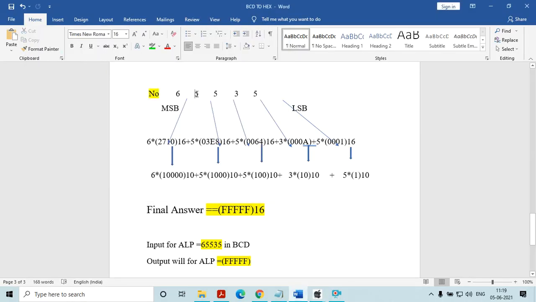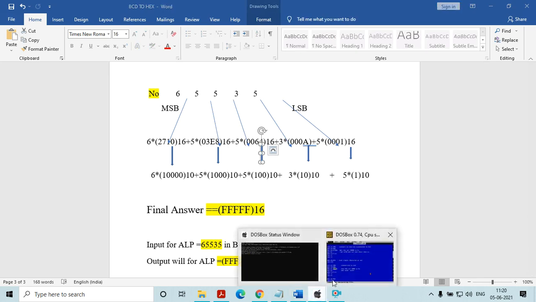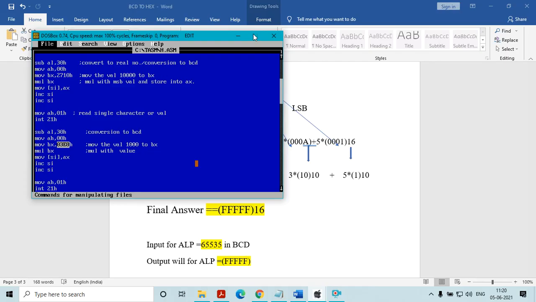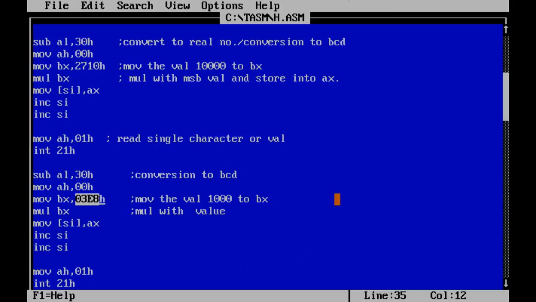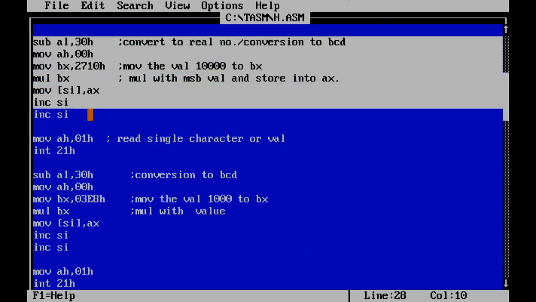See here, we use 5 into 03E8. It is a hex number which is multiplied with the 5. Again for the third number, 5 multiply with 0064, again this 3 multiply with 000A, again this 5 multiply with 0001. We have to do this for 1 2 3 4 5. These are the 5 combinations we are using with the help of these 5 lines of duplicated code.